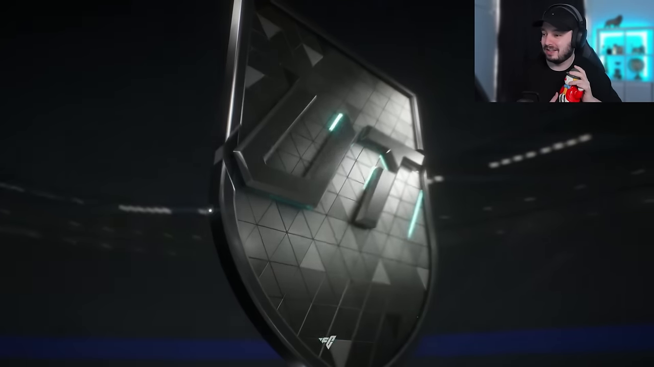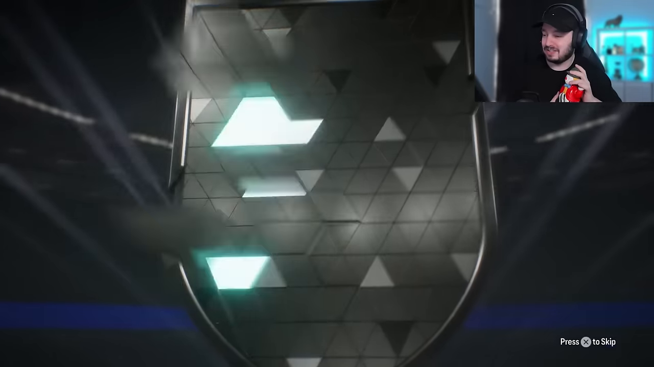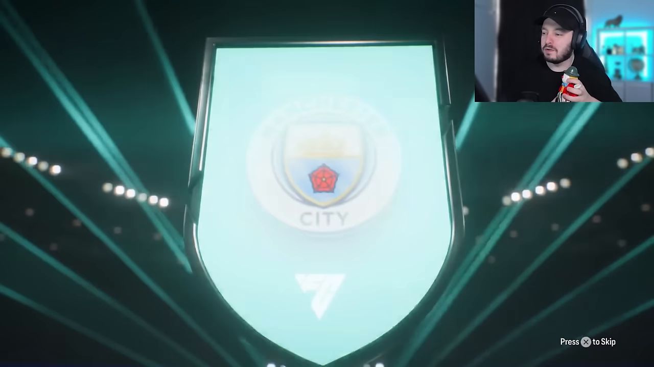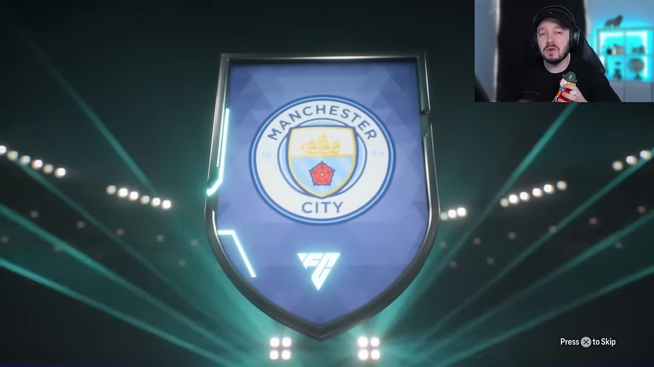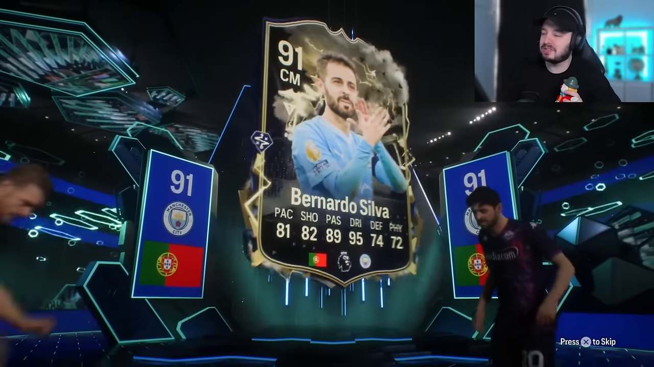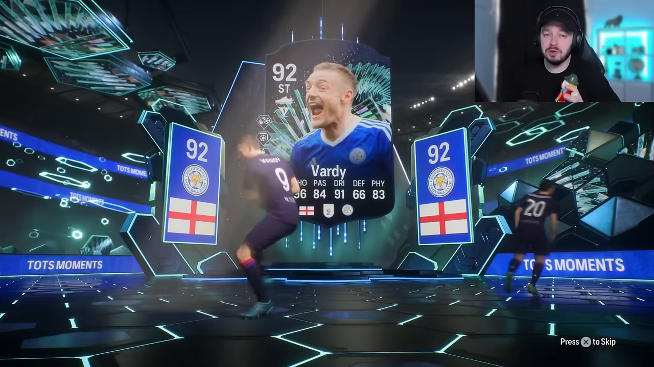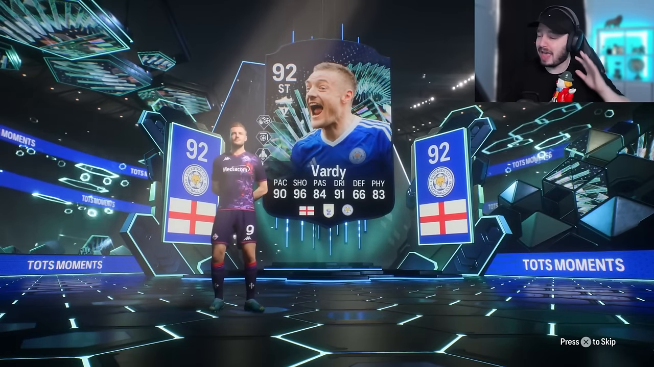Come on. That's not even a team of the season. That's Bernardo Silva. Maybe Bernardo Silva is our lucky charm on this channel. If you're new to this channel, we pack him every episode, every video, every stream. People who watch my streams pack him. It's crazy. But it was not a great pack. We did pack Bernardo Silva, so maybe he's just our lucky charm as well.